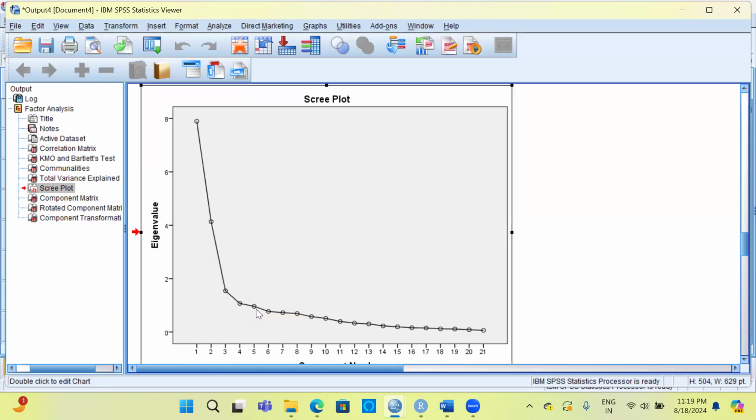But have a look at the fifth component. Its eigenvalue is less than 1. When you compare this with the y-axis value, it is less than 1. And therefore, we can say that from the fifth component onwards, since the eigenvalue declines or drops off, we can drop from the fifth component. We can just focus on the first four components which meets our criteria.